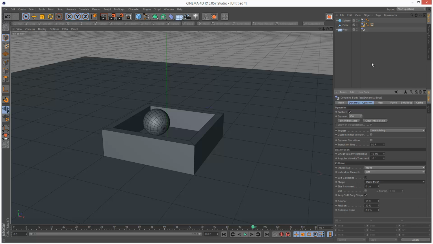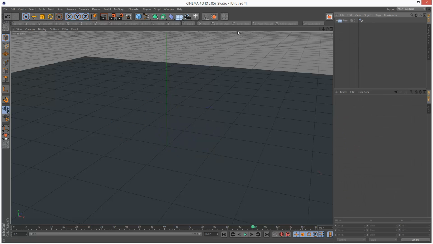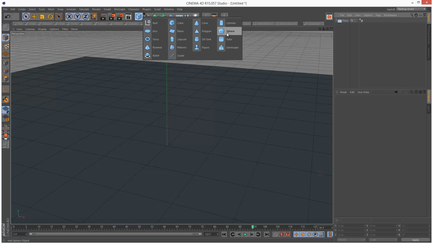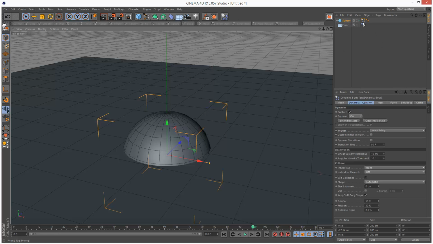So next I'm going to demonstrate moving mesh. I'm just going to get rid of the cube and the sphere. I'm going to create another sphere. Just drop it down. And I'm going to give it a tag, dynamics tag. I'm going to turn dynamic off, so it's a static mesh basically.